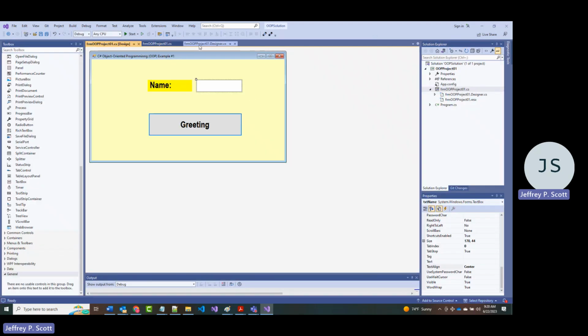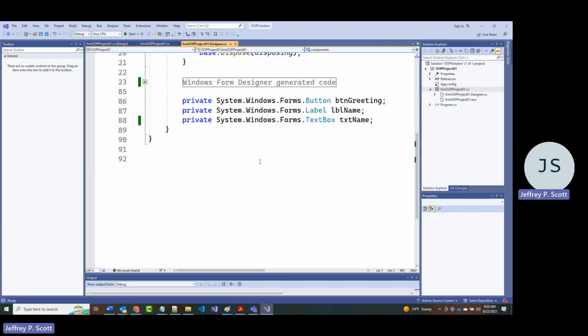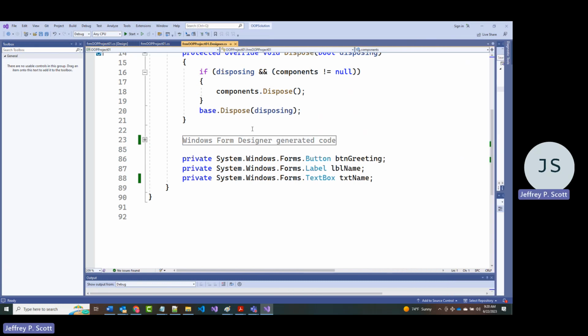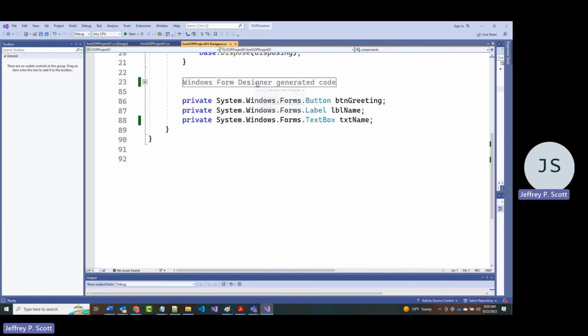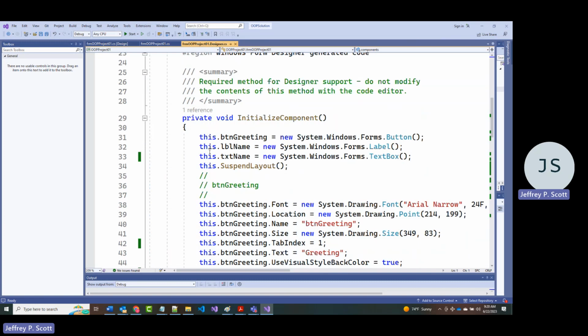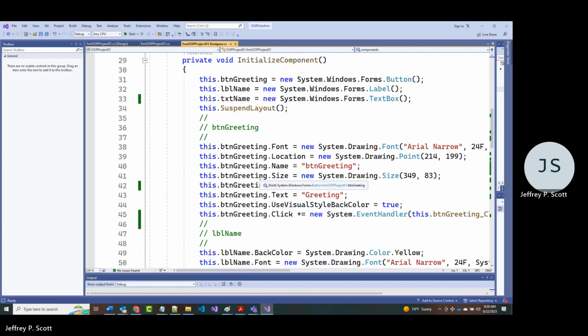I want to go back to this file right here, because what you may or may not realize is this isn't all that's here. Notice it says Windows Form Designer generated code. Now I'm going to click this plus sign. And lo and behold, look what happened. Object-oriented programming.